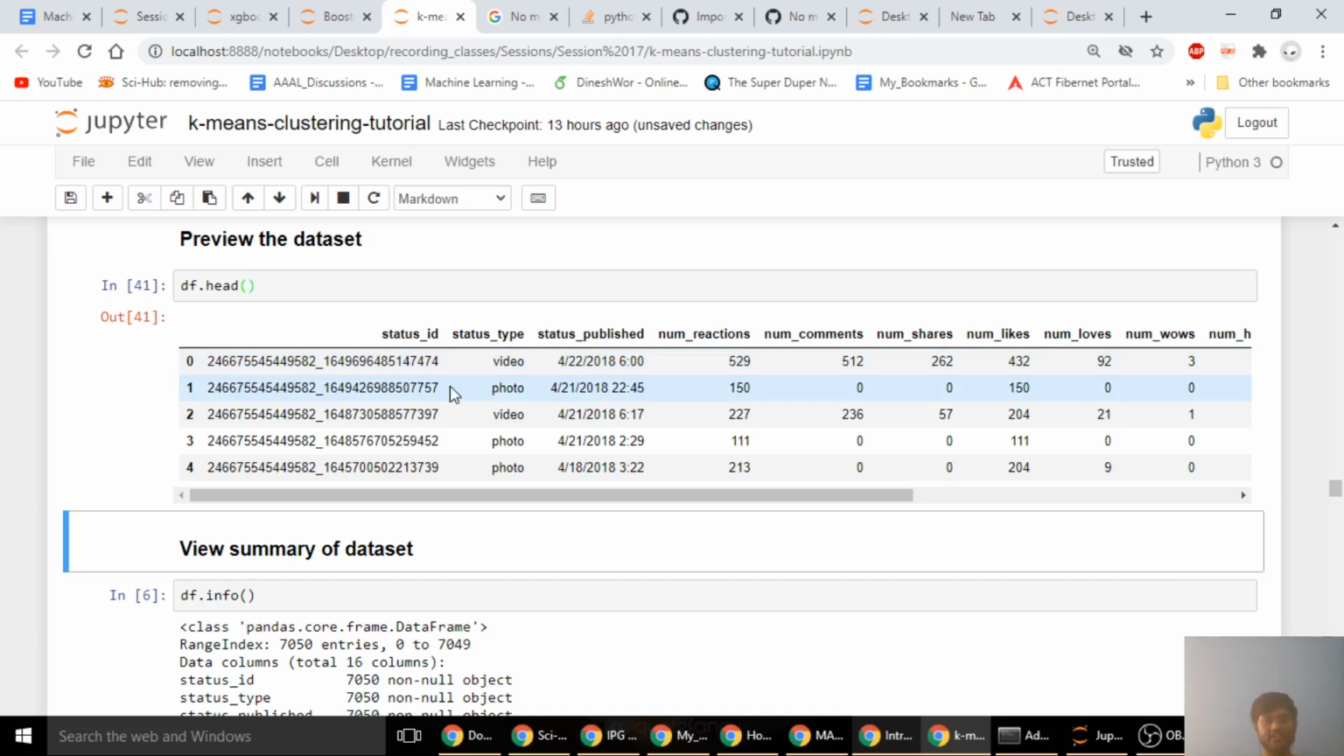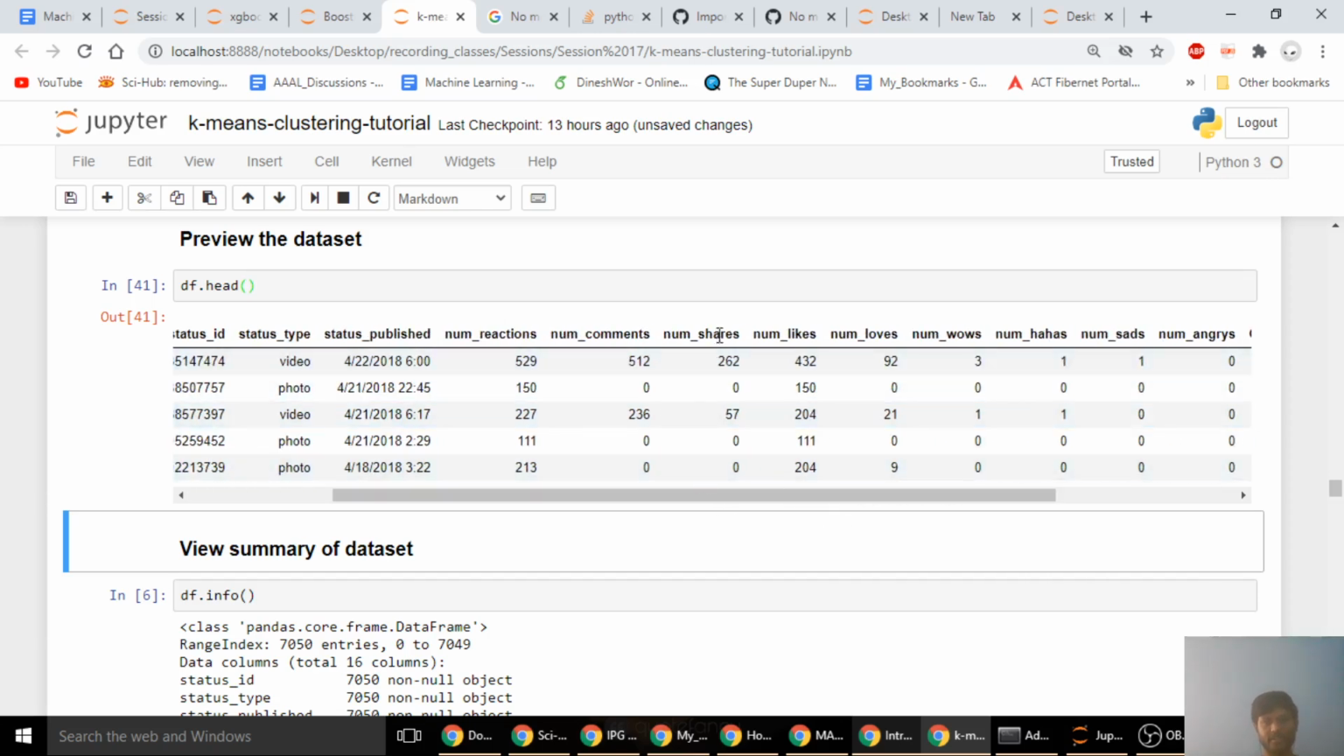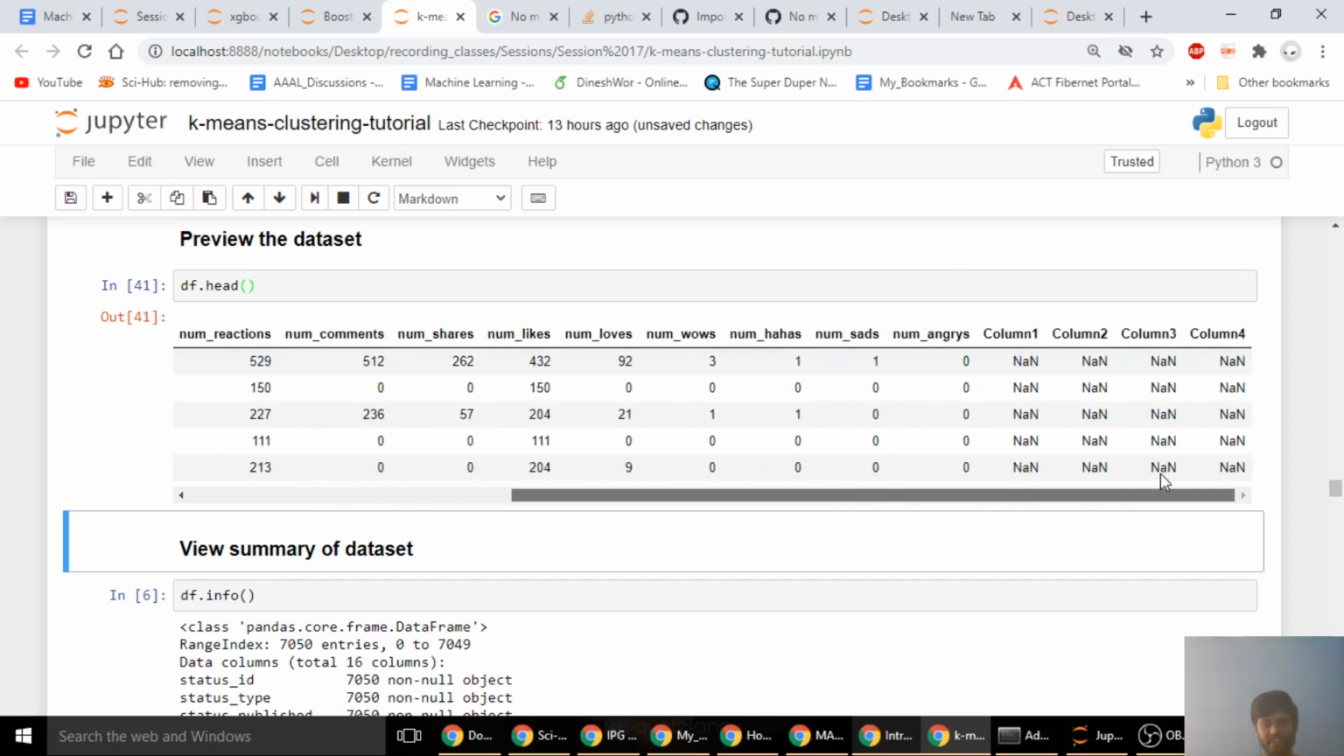And it is Facebook post data, actually Facebook status data, and what is the date when the status was published, and the number of reactions, number of comments, number of shares, number of likes, number of loves, number of wows. So we have all these different features here. And finally you can see these four columns are NaNs, right? So we have to drop them.